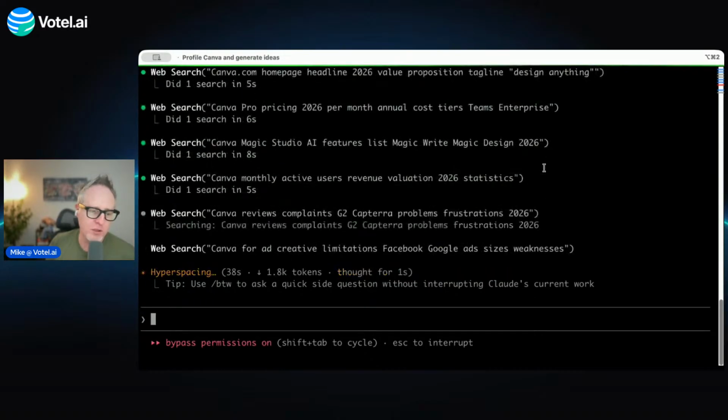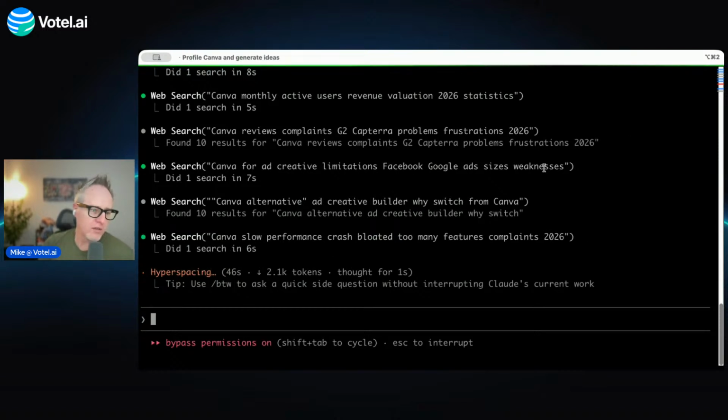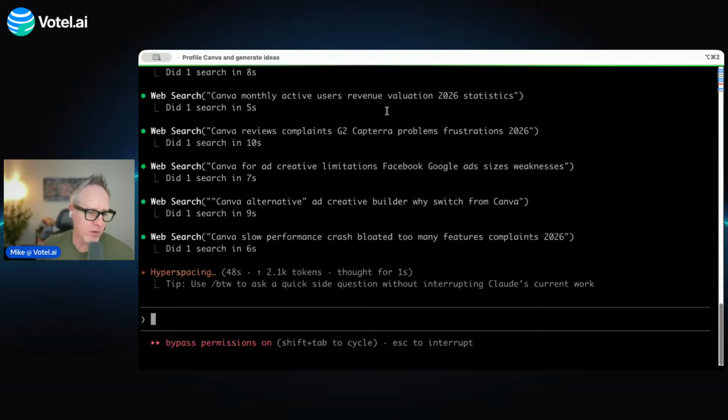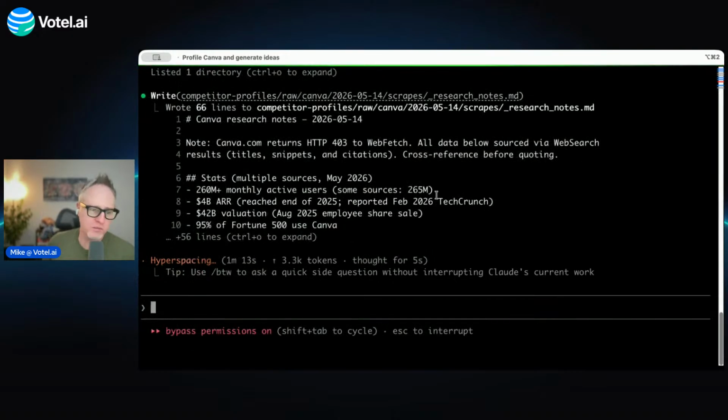And anytime you think it might be getting off track or you want to stop it, you can just talk to it and interrupt it midstream and give it a little more direction here. But right now it is using the web search feature. It's going out, it's trying to find information, it's finding complaints about them, right? Something that you might be able to exploit as a weakness, maybe in some ads. So let's see what it's doing next. So it says it has enough to build a focused profile. Let me save that and write a profile and then deliver ad ideas.